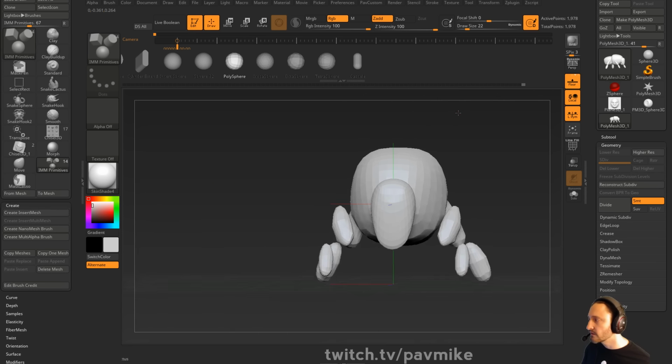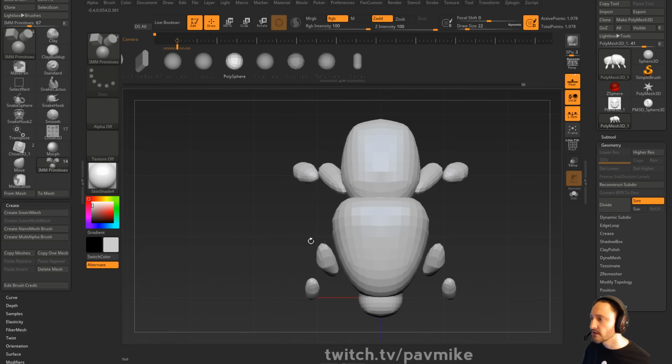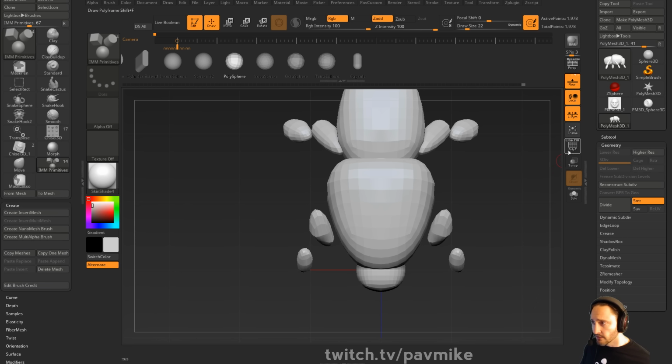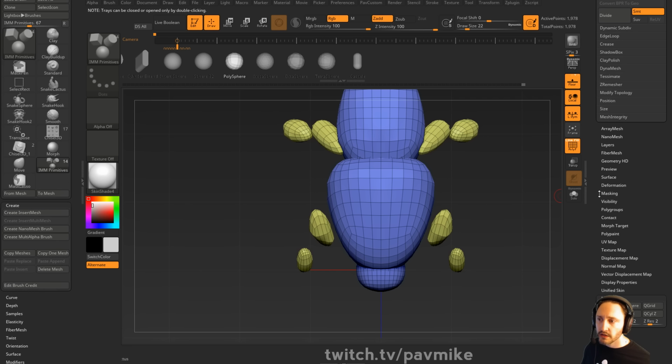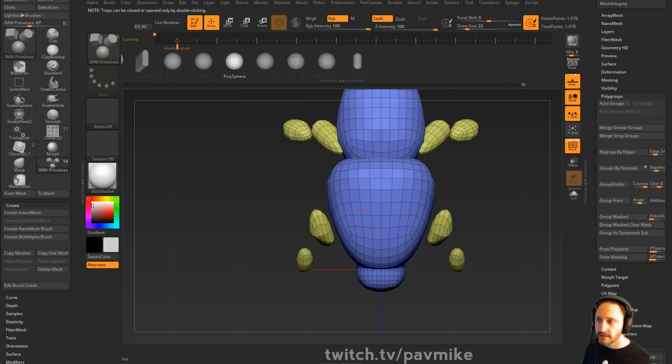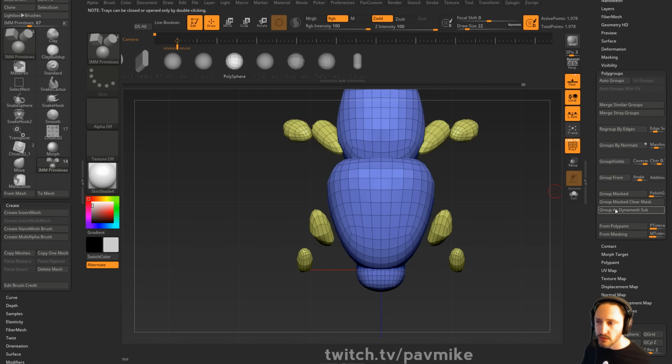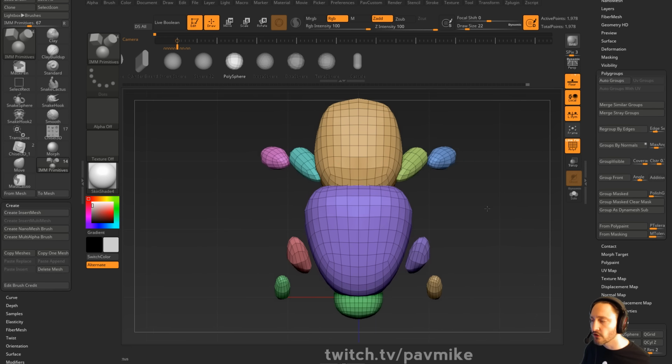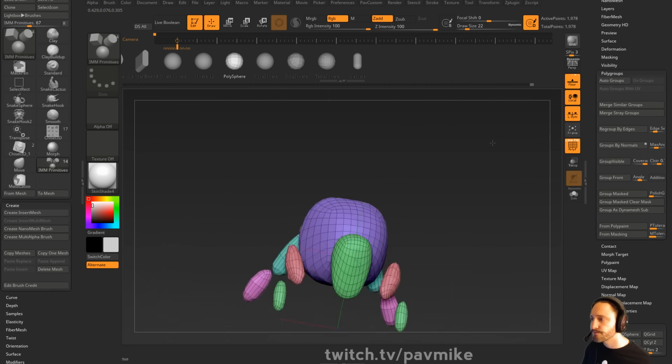And so now, as we can see on my reference, these things went a little bit wonky. So what I'm going to do is go into polygroups here, and we'll do a quick auto groups. And that's going to give us anything that's not vert welded. I'm just going to go to my custom menu here, auto groups, and then we'll do a quick mirror and weld.